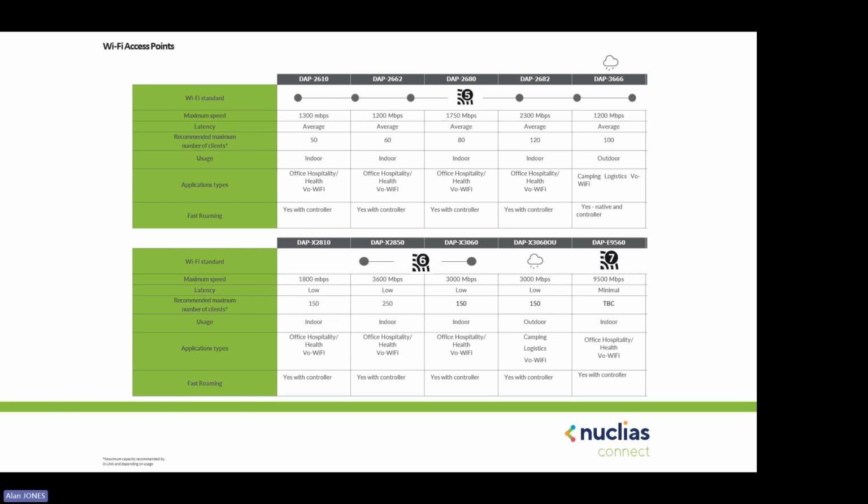Moving into Wi-Fi 6, as I said, and as we've put on, we've got two options in the 2x2 region, the X2810 and the X3060. The X3060 is the newest model, that's AX3000. And then the 4x4 is covered by the X2850. When I say 2x2 and 4x4, I'm talking about the number of internal antennas. And then we've got the DAP X3060U, which is the access point we used in the example for the outdoor functionality at that warehouse.